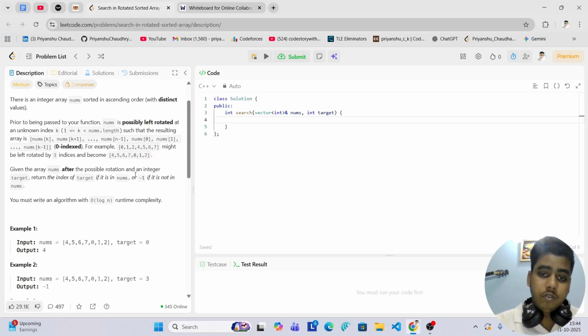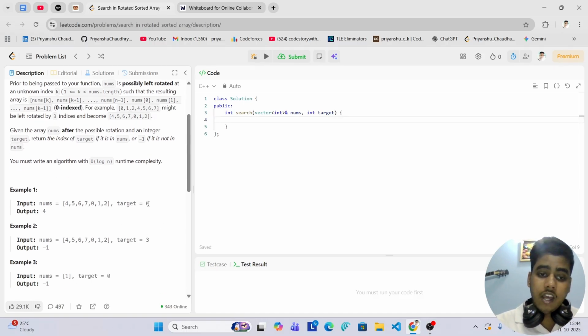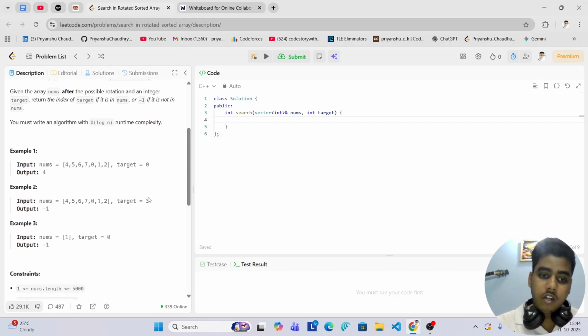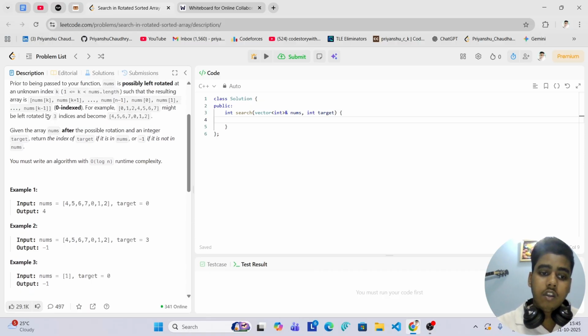What we have to do is, given the target, let's say 0, return the index of target if it is in nums. If this target is inside nums, we have to return the index. Otherwise, we have to return -1. So is 0 existing here? Yes, it is, and what is the index? With 0-based indexing, 4, 0, 1, 2, 3, 4. So output is 4. Similarly, for target 3, 3 is not here, so we have to return -1. So we just have to solve this problem.